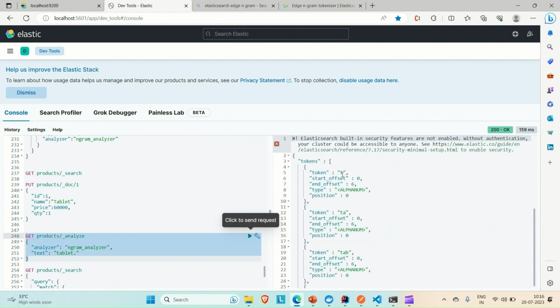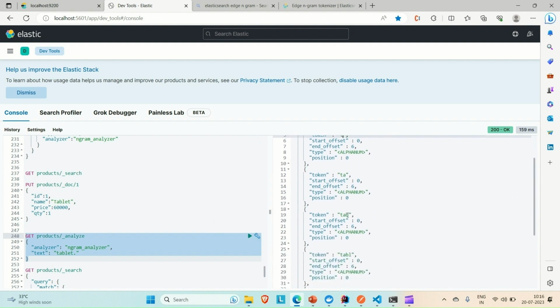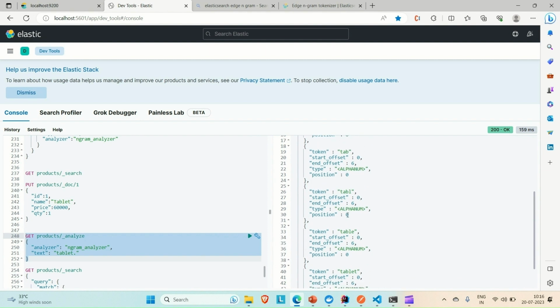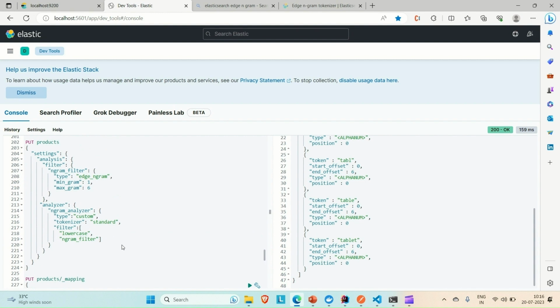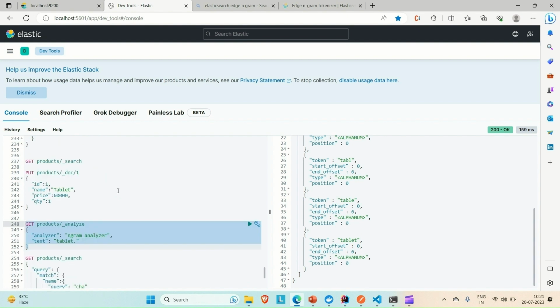So here you can see it has generated the tokens, which are T, TA, TAB, TABL, TABLE, and then TABLET, up to 6 characters, right? If, let's say, it is 7 characters, but you have defined the min gram as 1 and max gram as 6, then it will generate up to 6 characters only, not more than that. Now let me run the query which will do auto suggest.